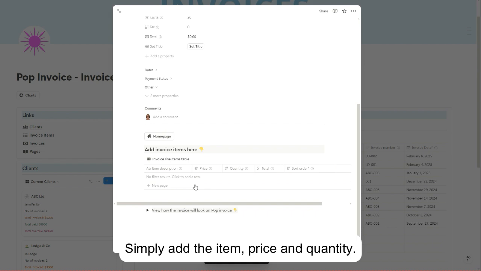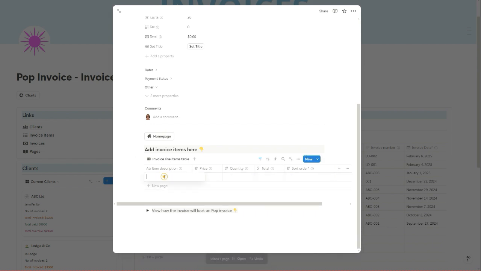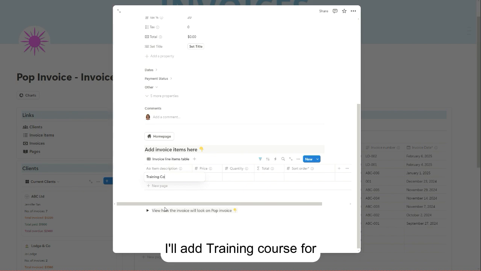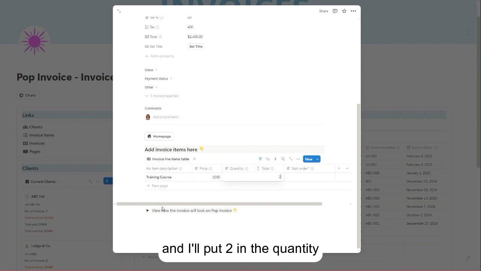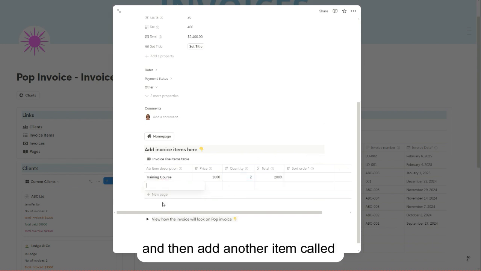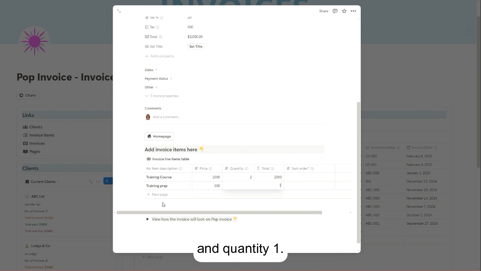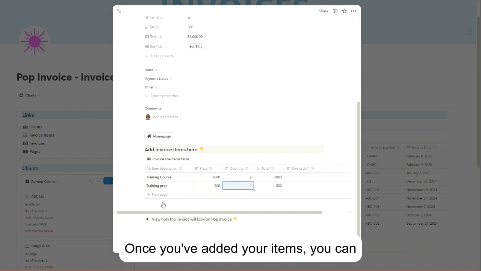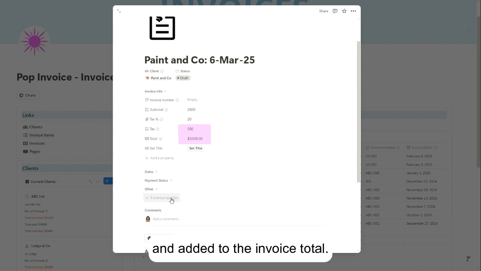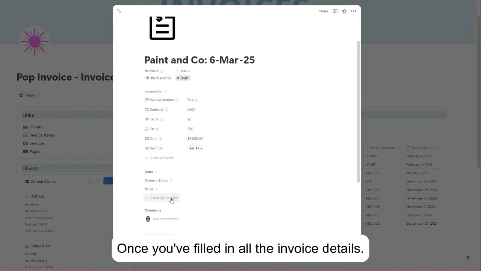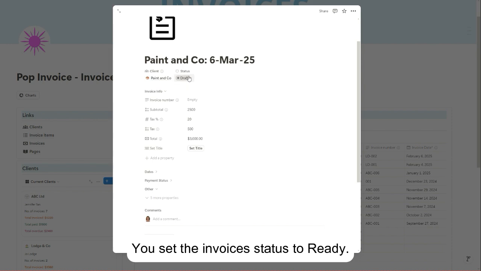Simply add the item, price, and quantity. For this example, I'll add a training course for 1,000 and I'll put 2 in the quantity, and then add another item called training prep for the price 500 and a quantity 1. Once you've added your items, you can scroll up and see the tax is automatically calculated and added to the invoice total. Once you've filled in all the invoice details, you set the invoice's status to ready.